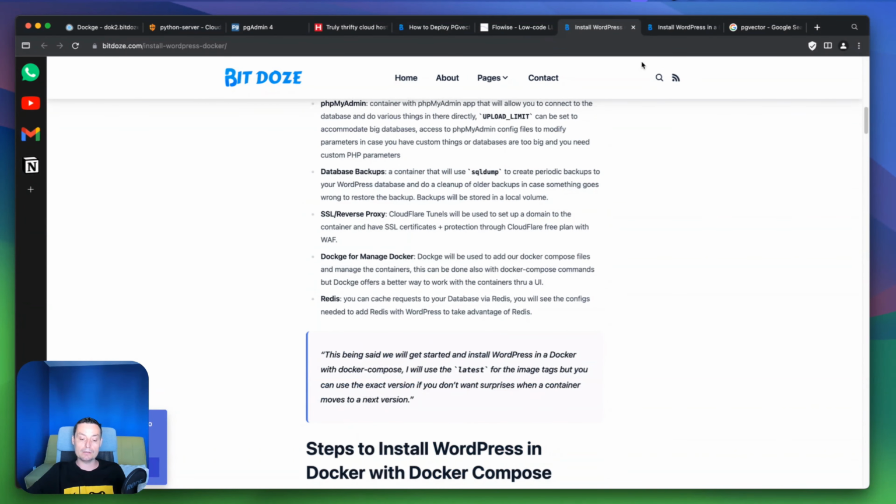So in this way you are installing the PGvector in Docker, and you can start using a vector database locally easily. I hope you enjoyed the video.